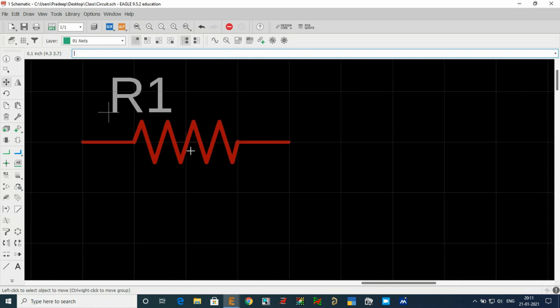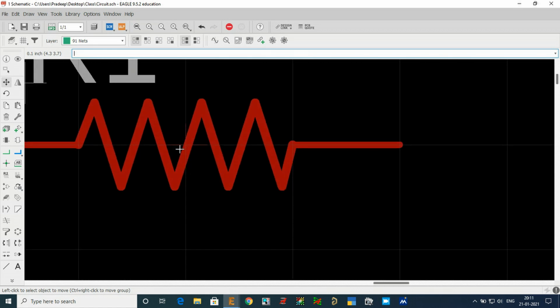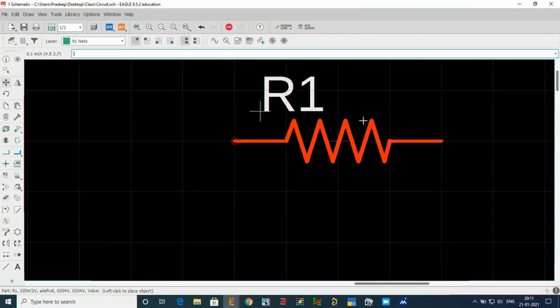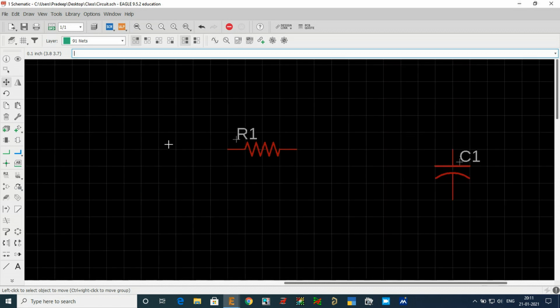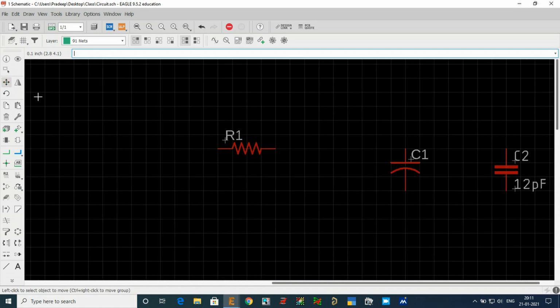Here, if you see, this is the origin of this symbol. If I click, I can move it. If I click here, I cannot move it. So this is the move command. When the move command is in active mode, right click from the mouse, and it will rotate the symbol. If I right click, the symbol has been rotated.